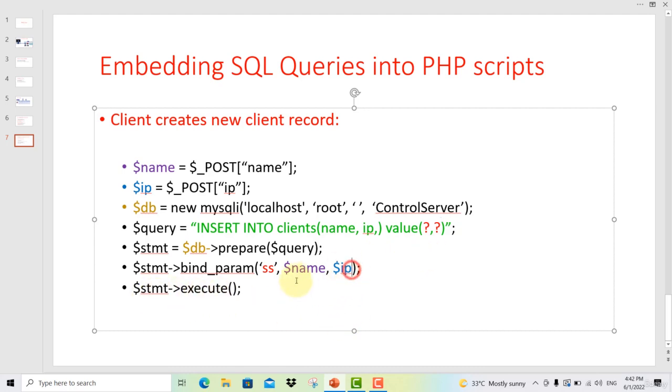The reason why we don't put the name and IP directly in here is to prevent an exploit called MySQL injection attacks, which is a hacking method to hack into a MySQL server. That's why we use parameter binding. So this is how we can embed SQL queries into a PHP script. We'll be seeing more of this as we go along in the course. This is only one example, the client create new record example.